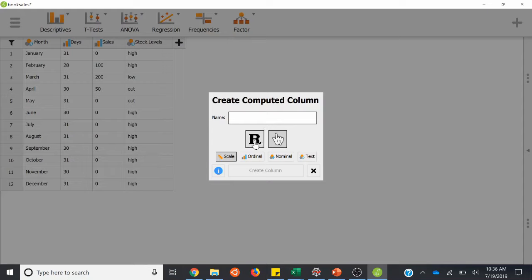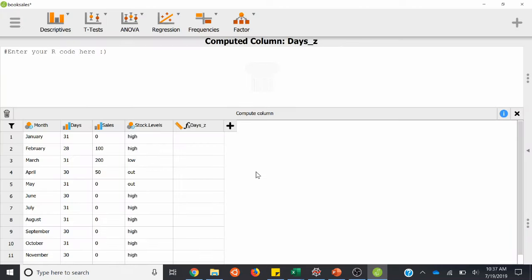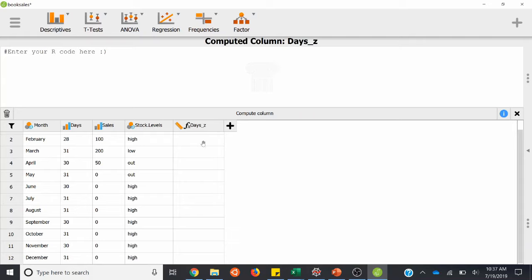There are two options. I want you to choose the one with this R, and we can give this a name, and we'll call that days_z. We want to choose R because we have to put that teeny little bit of code in there, and then we can go ahead and hit create column. So it changed it up a little bit. There's a section up here where you can put in code, but you still also have the data view down here. So we have our days, and then we have an empty column that we created called days_z for z-score.